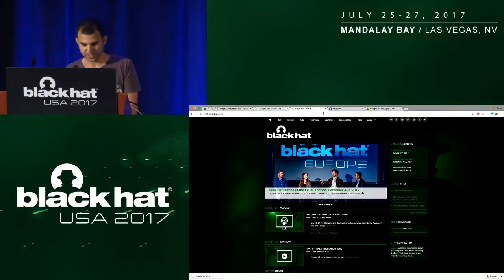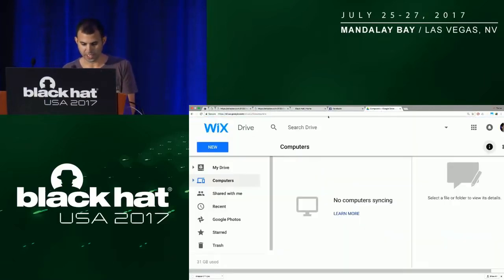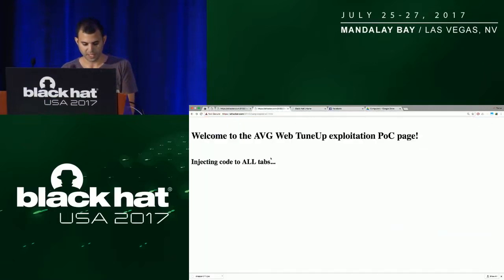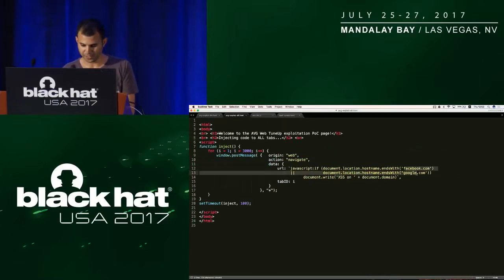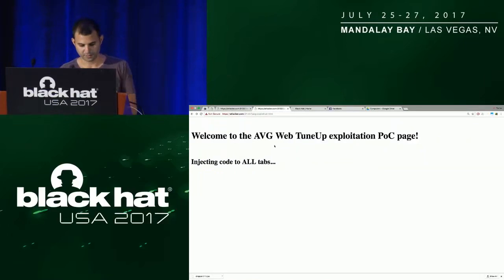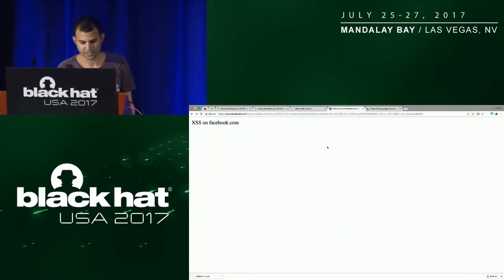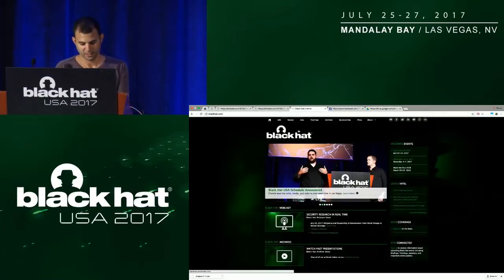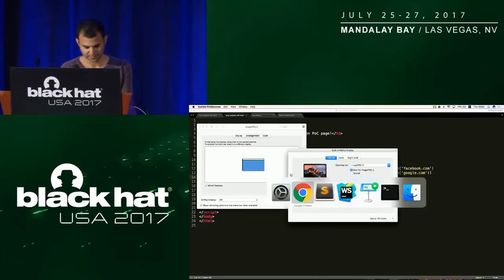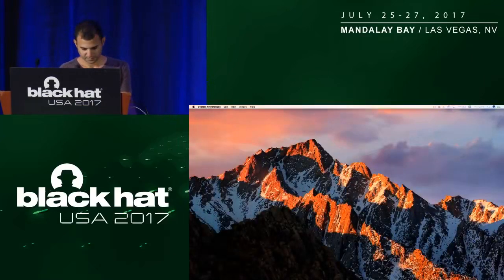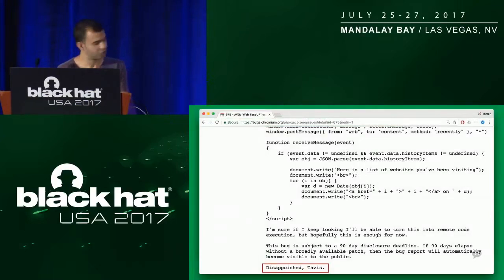The last thing I want to show here is how I inject code also to Facebook and Google, in this case Google Drive. This is another file, very similar. What it does, it checks if I'm on Facebook or Google, and then just writes that we have XSS on the domain. Let's run it. And you can see that we've got XSS on Facebook and Google Drive. Getting back to the presentation.